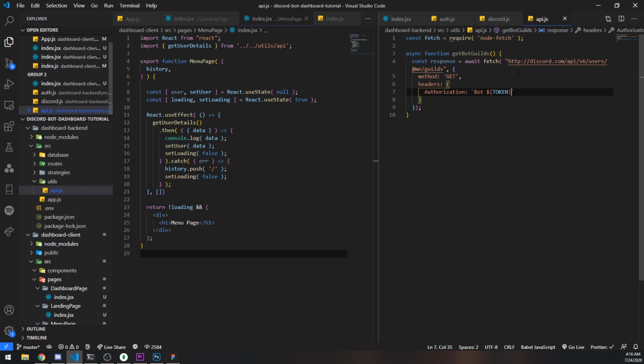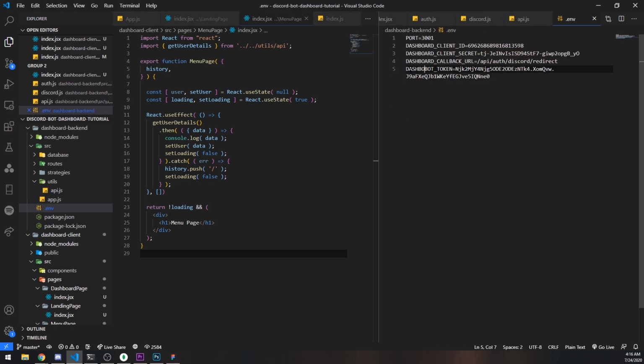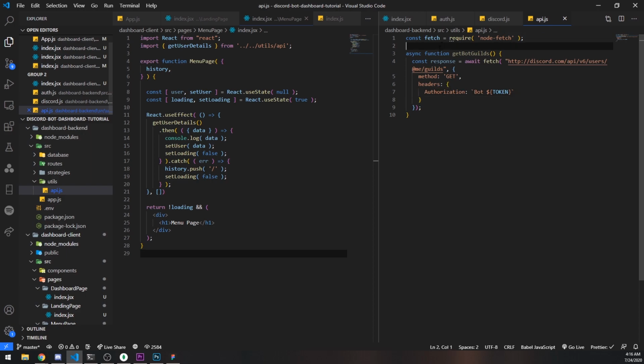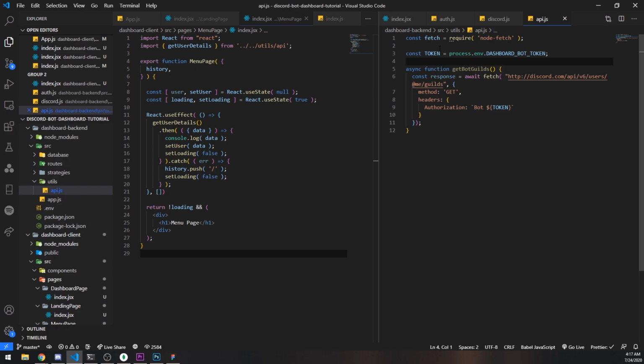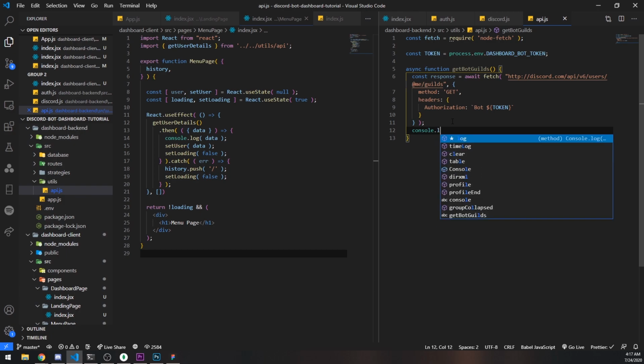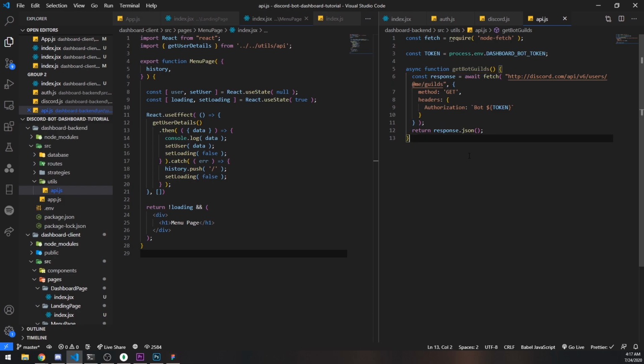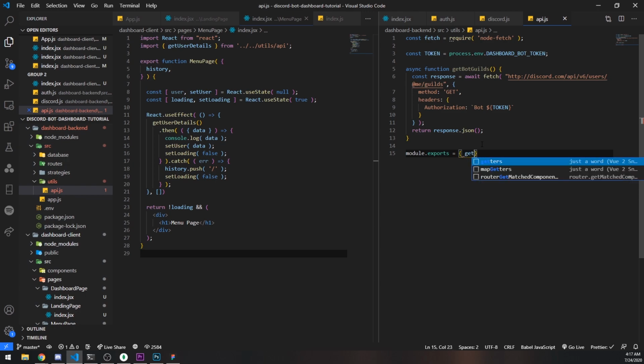So you need this token. Well, actually, let me rename this to dashboard bot token. And I'm just going to do const token equals process.env dashboard bot token. Okay, so this is going to make a GET request to this endpoint, and in the headers we need to pass in the authorization token, which is a bot token. And now, instead of console logging, I'm going to just return response.json. Okay, and I'm just going to export this function now.